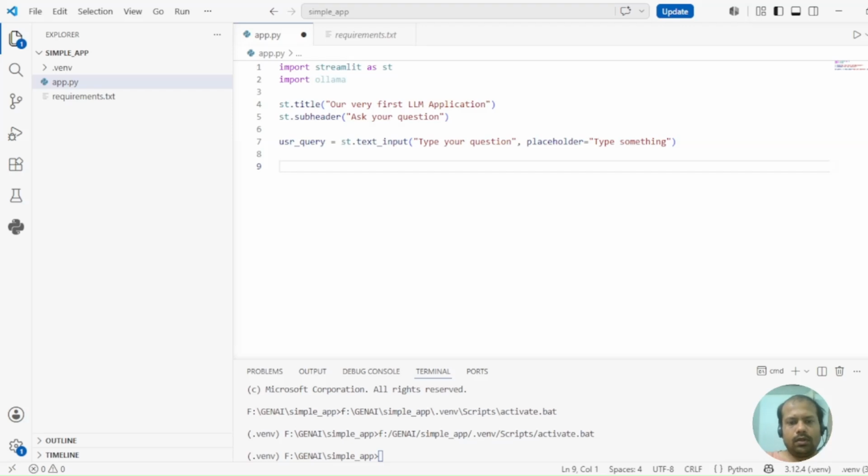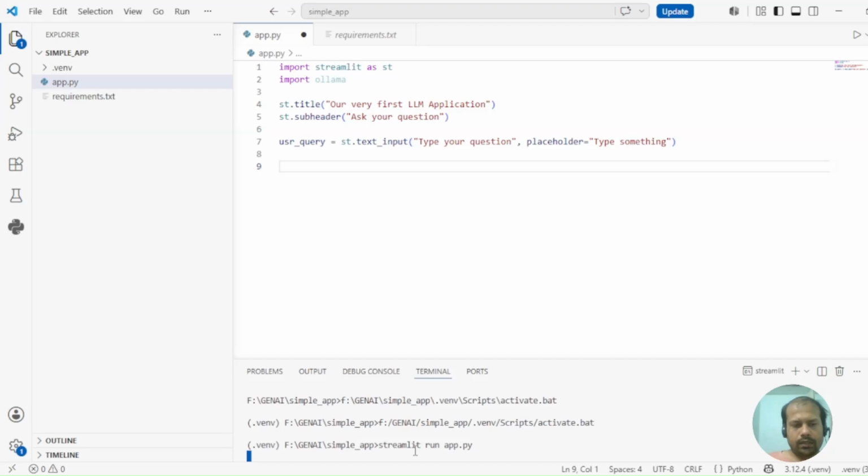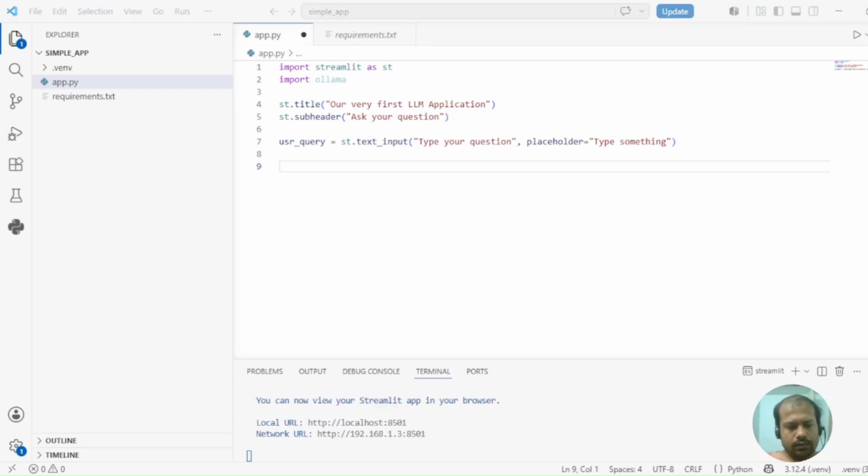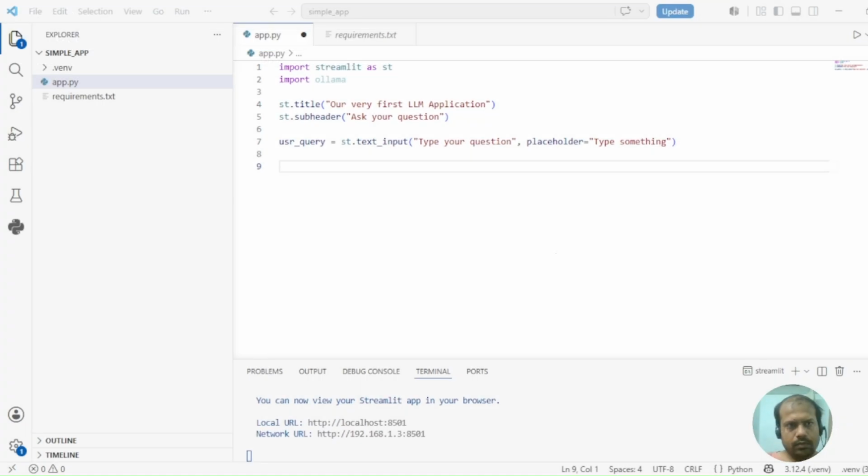Now we can try running it and see. When you run a Streamlit application, you write streamlit run and the file that you want to run with it. You can click enter here. Let's see if it runs. You can remove this.